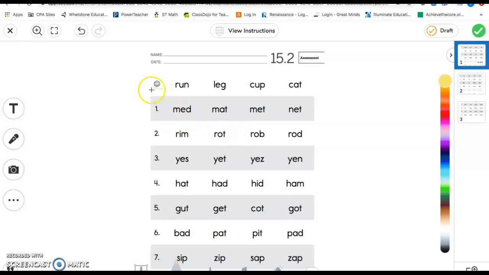So here we go. Let's go ahead and begin with the happy face. The first word that you're going to look for is the word cat. Cat. So I'm going to use my writing tools, and I'm going to look at my words, and I'm going to circle the word that says cat.